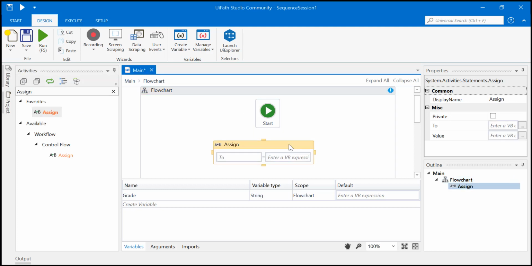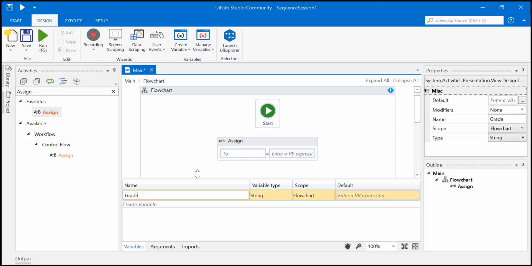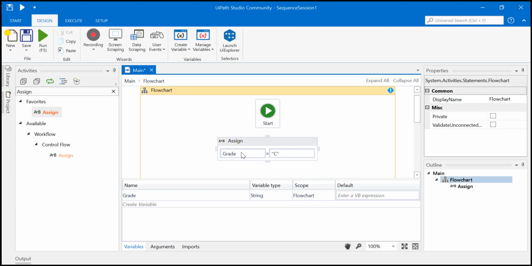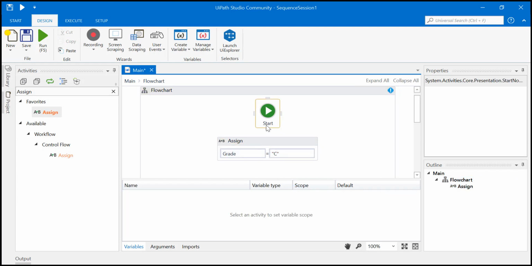I really hate the theory part. So just see here, the variable is already there, that is grade. What we'll do is just say grade, right? And grade, let's just say grade is equal to C. Okay, so what I've done is I've assigned C to grade, right?